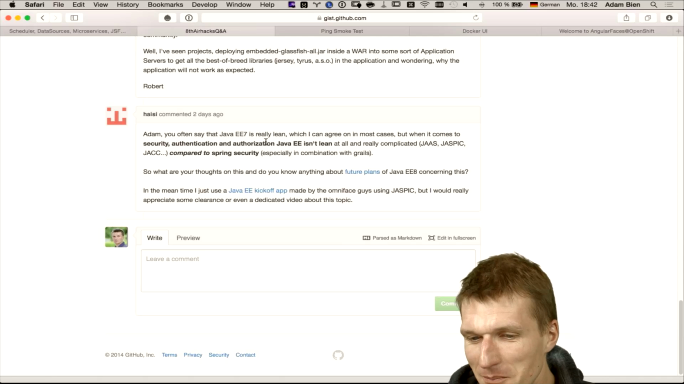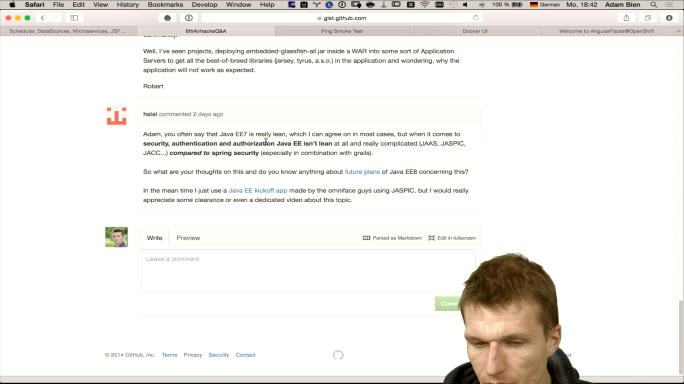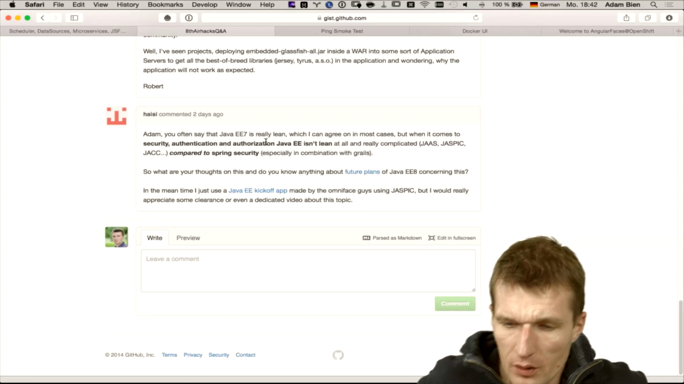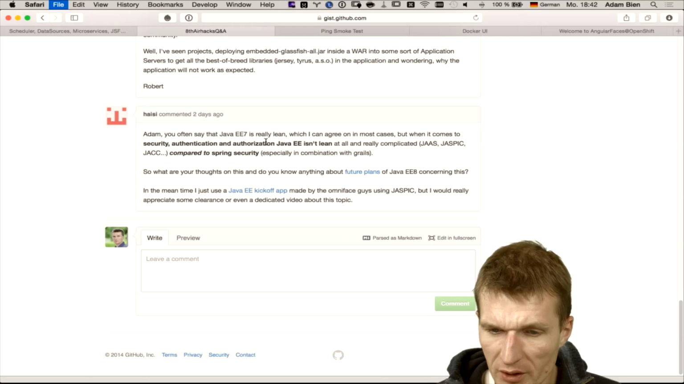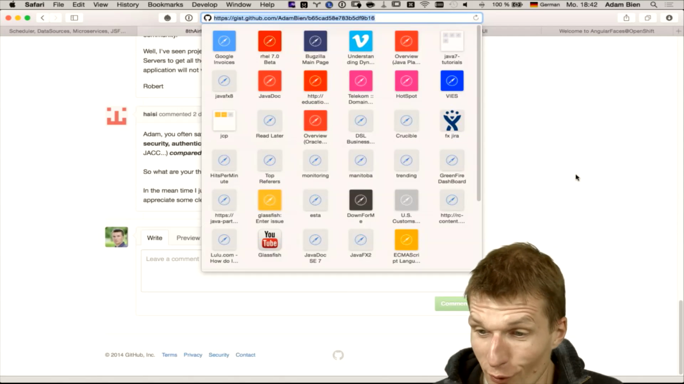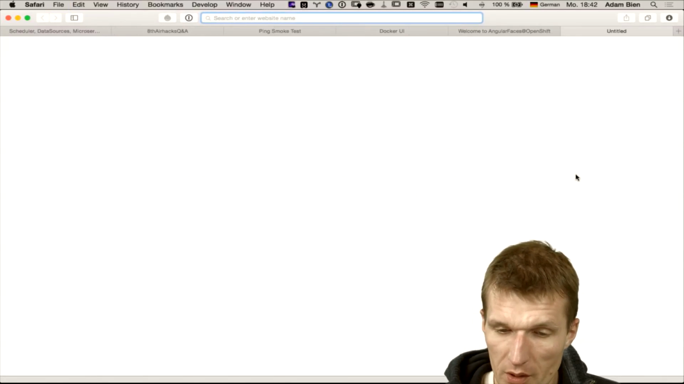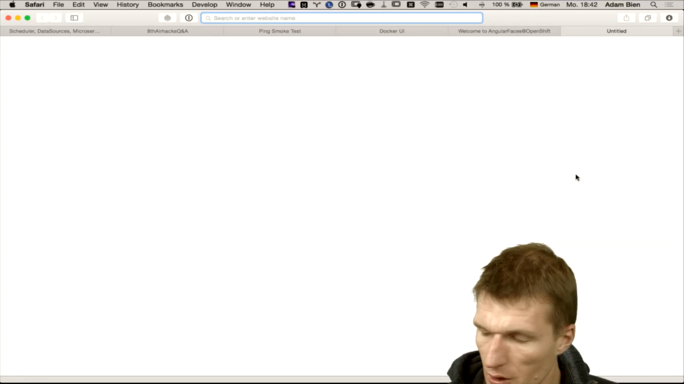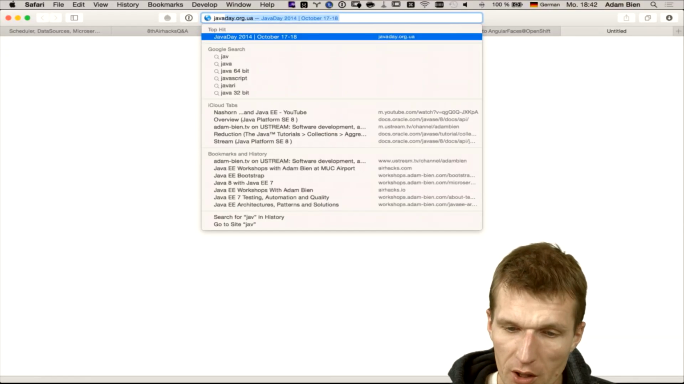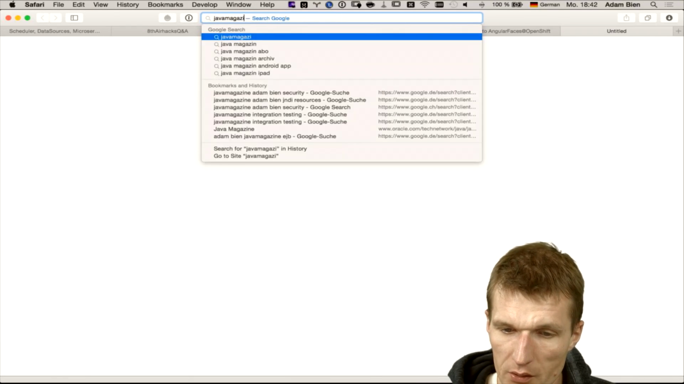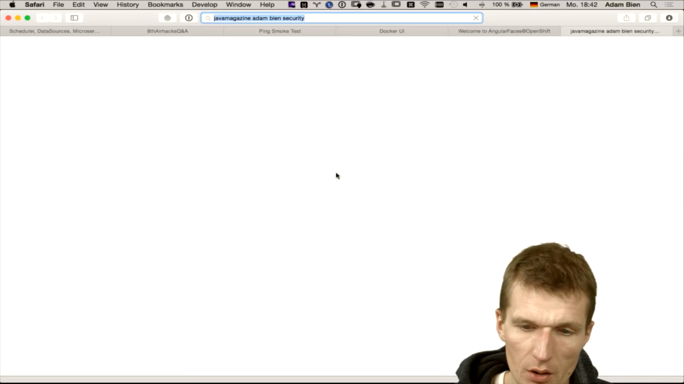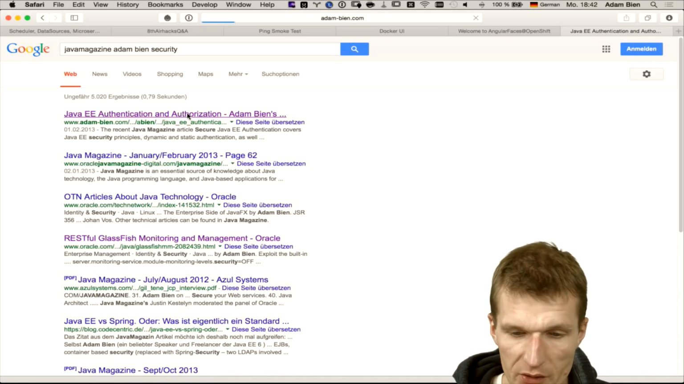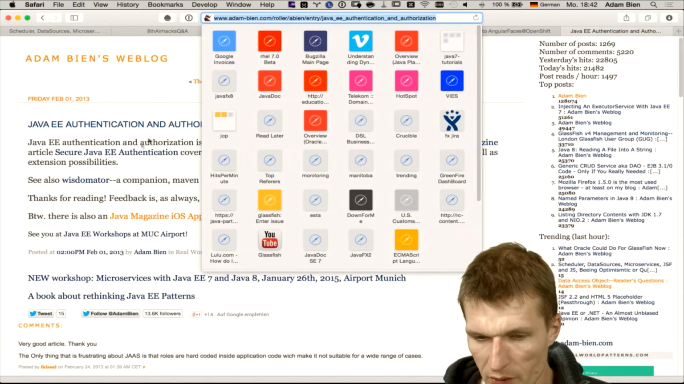So, yeah. The question is that Java EE is not easy enough for security, and I have a completely different point of view, of course. If you search for Java Magazine, Adam Bien and security, you will probably find an article I wrote about this: authentication, authorization. I will just paste it to the chat.